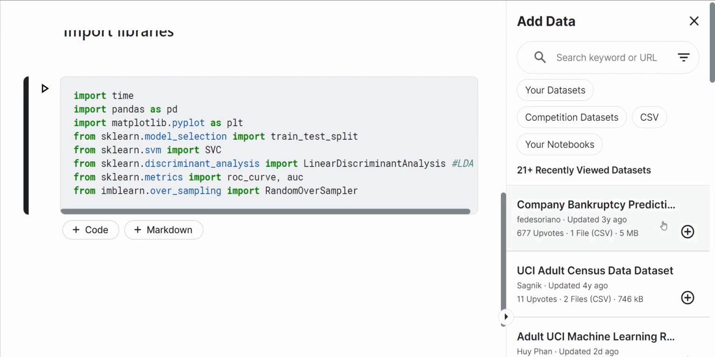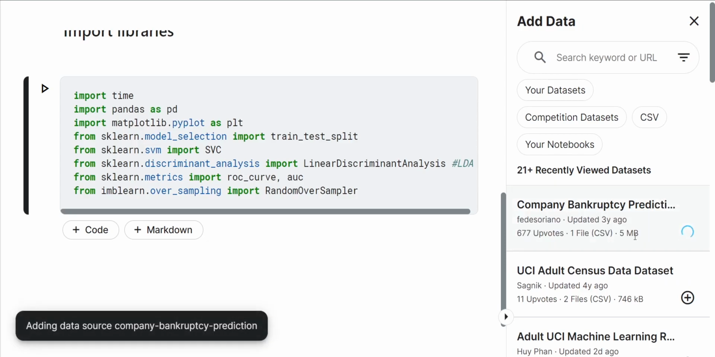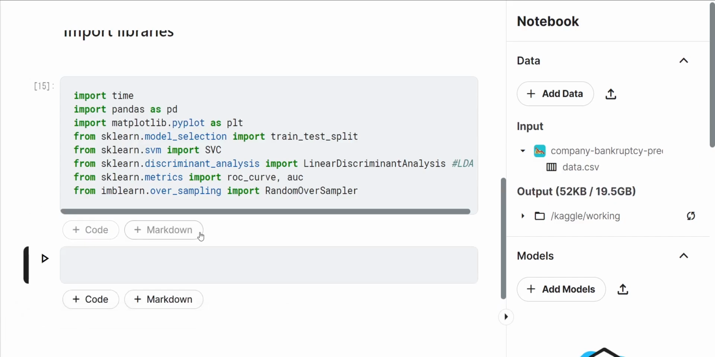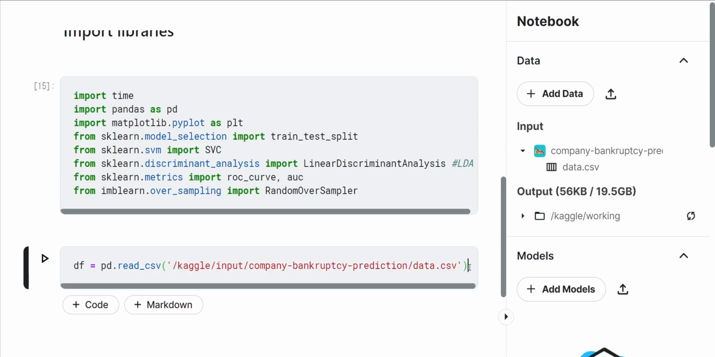The dataset we'll be using is the company bankruptcy prediction dataset, and just import it, and it imported nicely. So now we want to import that into our model using the read CSV and plug in the path to that dataset.